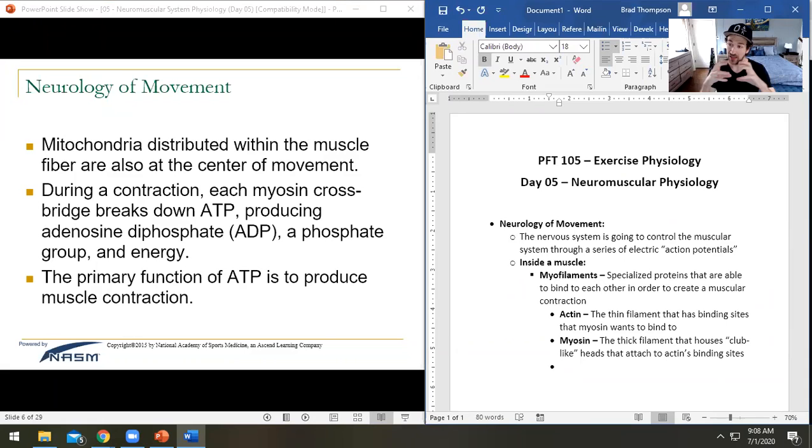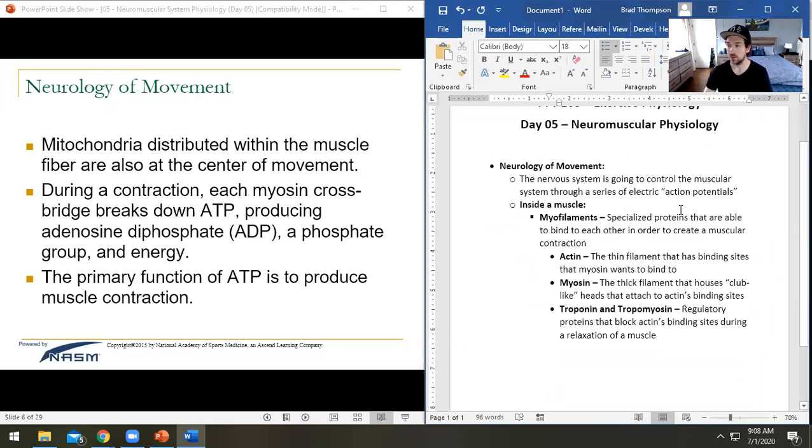So we also have regulatory proteins, troponin and tropomyosin, which are regulatory proteins that block actin's binding sites during a relaxation of a muscle, right? So their job is to get in the way. So that's all well and good. I think we've got a pretty good understanding.